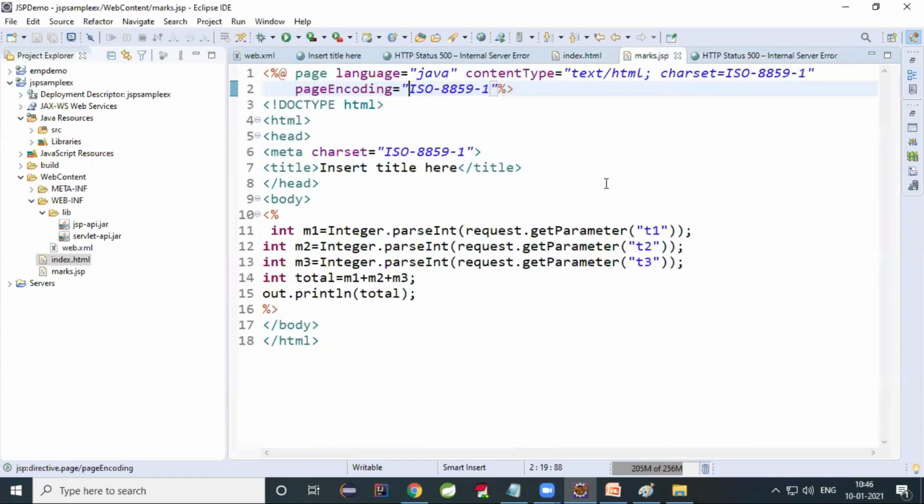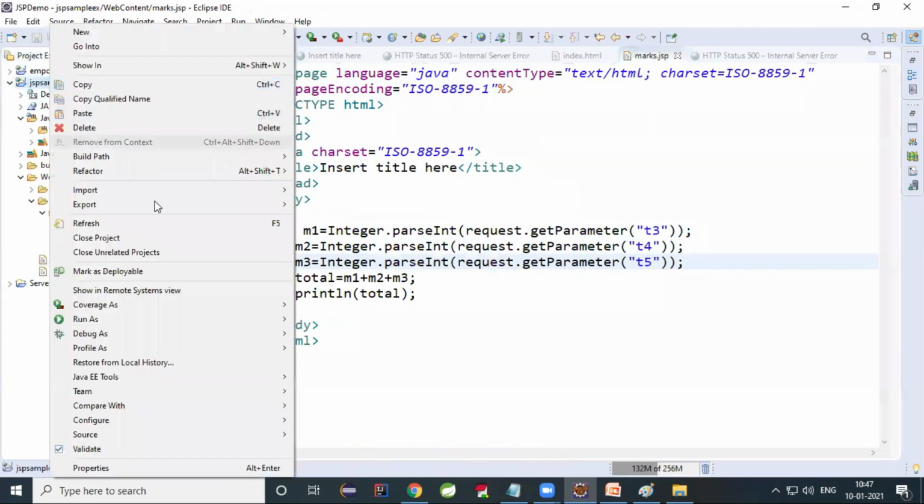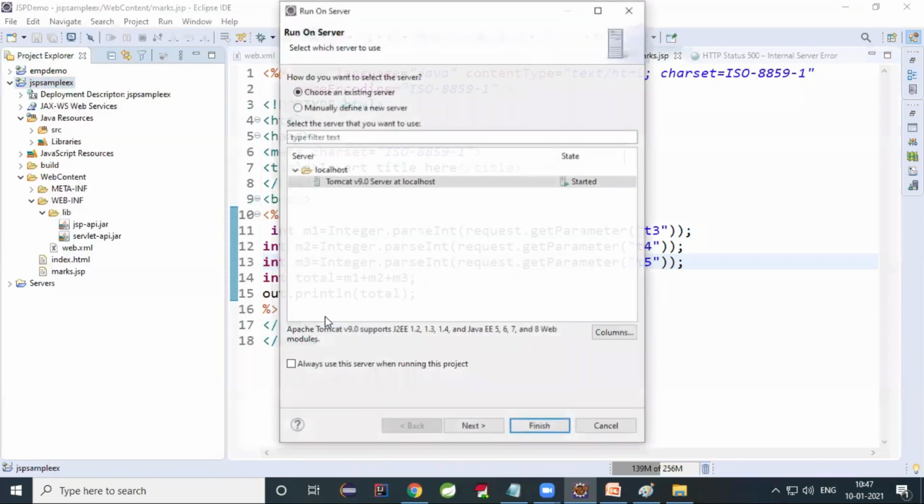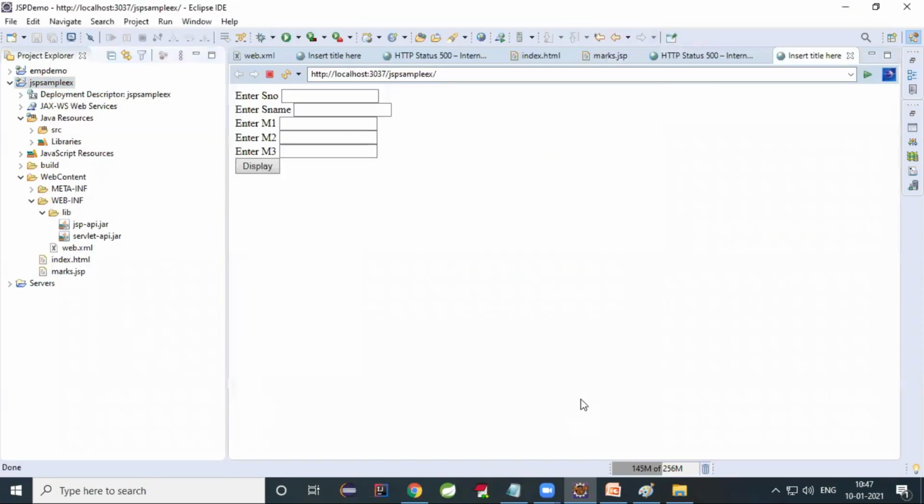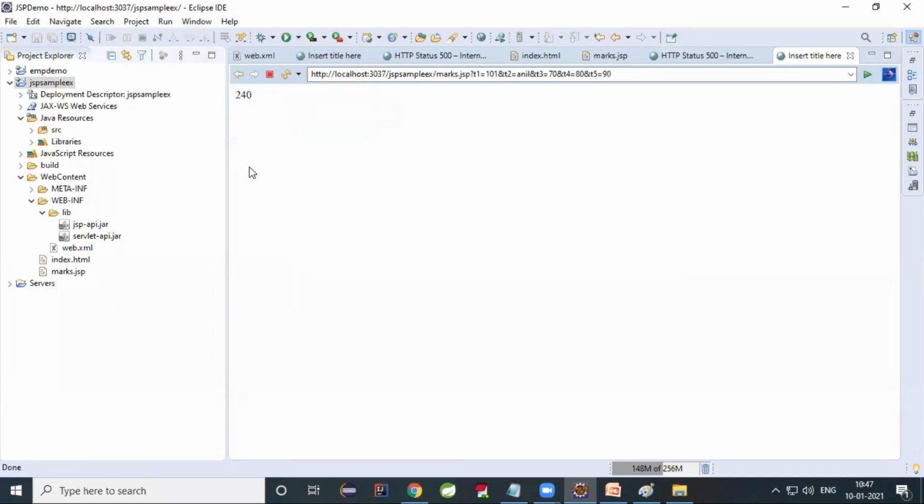For T5, yes. This is T3. This is T4. This is T5. Yes, now you will get it. Right click on the project. Very good. Good observation. Finish. Now here you must get 100%. You must get, to my knowledge, 70, 80, 90, but it came 240. Listen everyone. We have not given text box names properly. That is why we got the error.